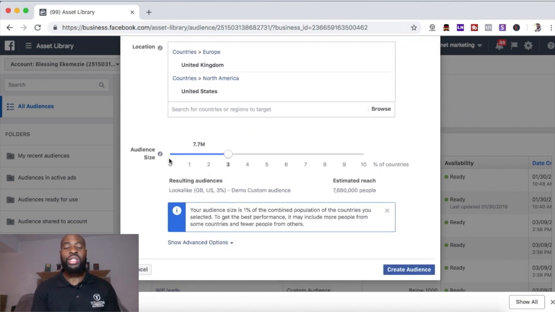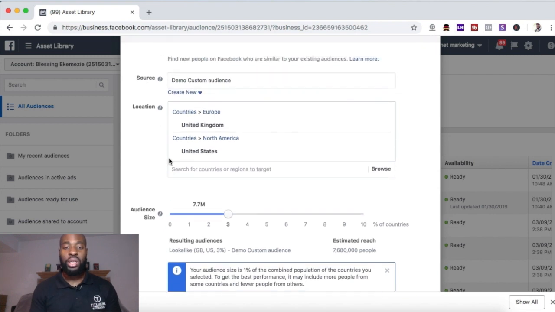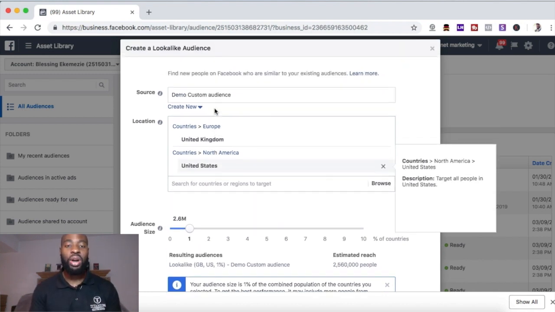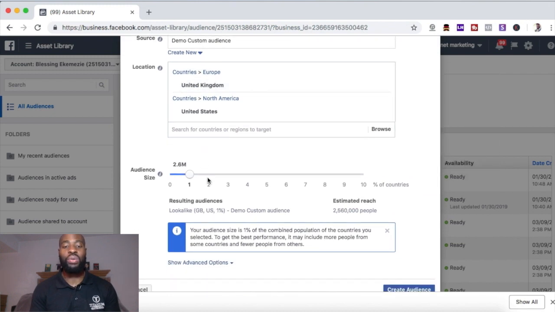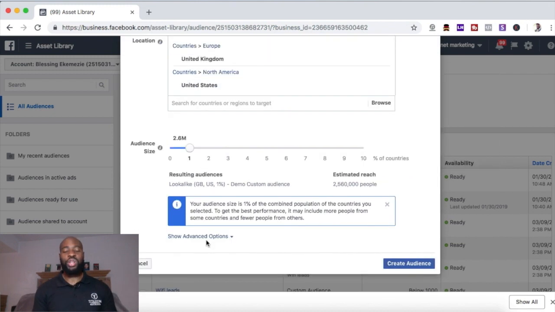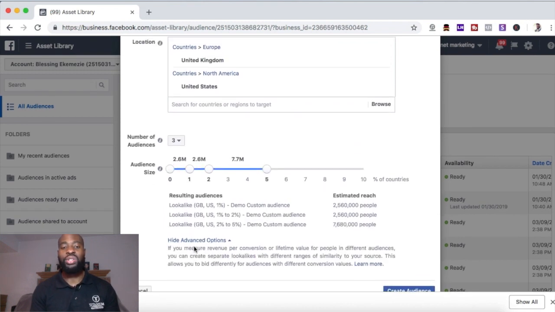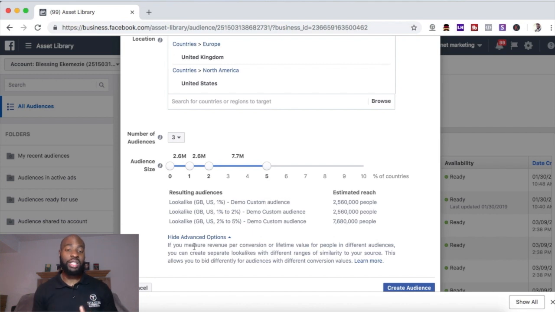Now, you can do this manually, right? Let's say I create this lookalike audience with just 1. I can create it and then go back and do the same thing, put in all my information, and then just hit 2 and do that. Or what you can do is go down to show advanced options here. And when you show advanced options, it's going to allow you to create multiple audiences at one time.